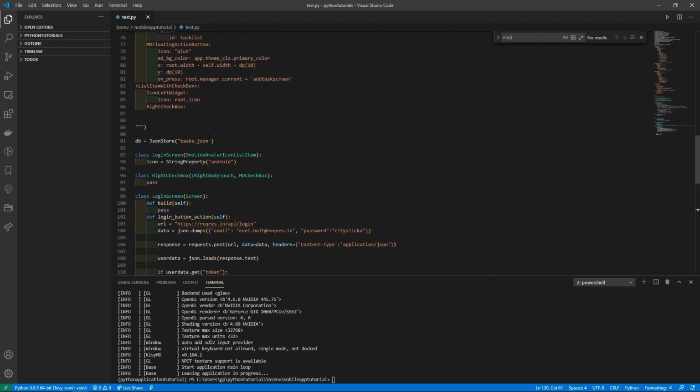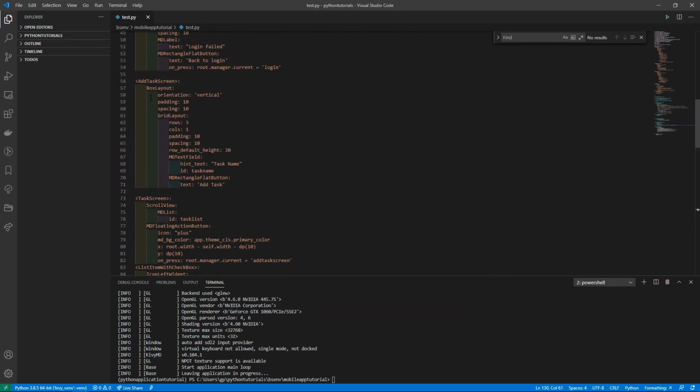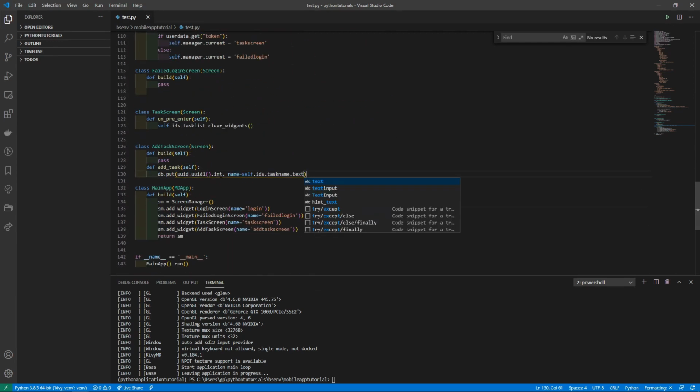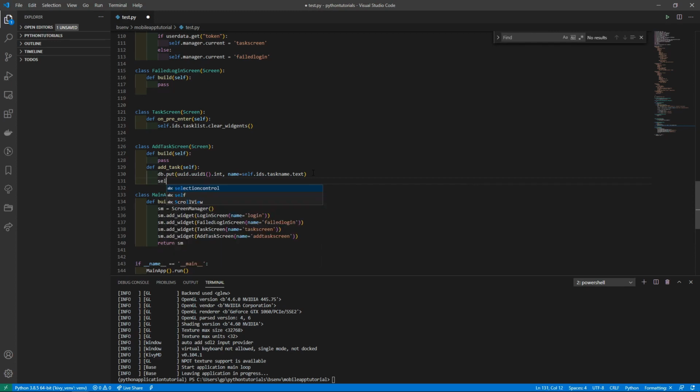Where we get that from is when we defined our task screen, we created this task name. So now we can access it using self and then getting the task name text, and we can now put it into our database. Now what we'll do is transition away from this back to our task list. So we'll use self.theScreenManager, and we'll make the current screen equal to our task screen. We'll just copy it from here and put that in there. That will now allow us to add a task to our database.